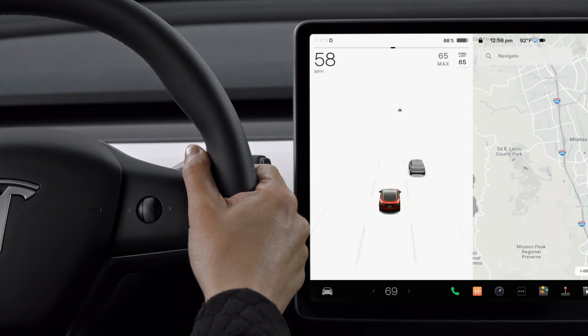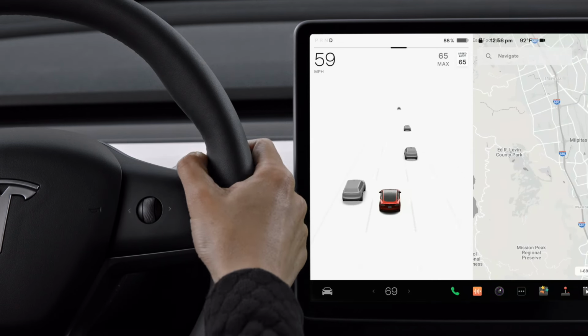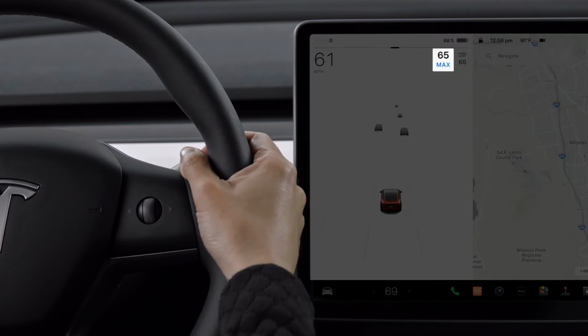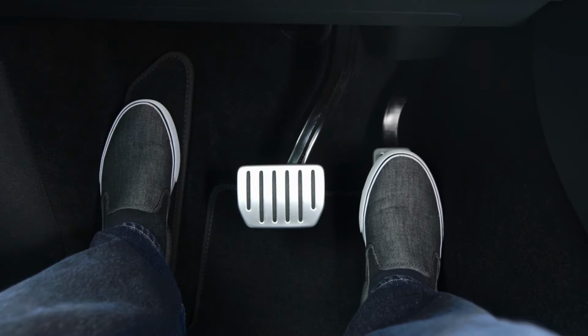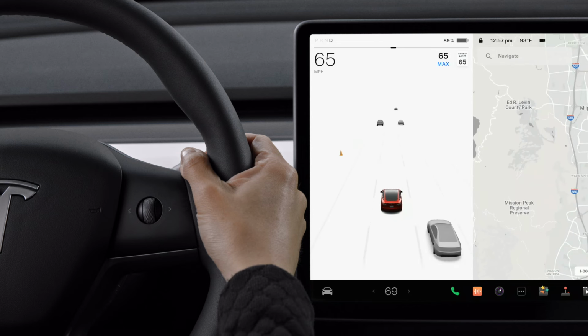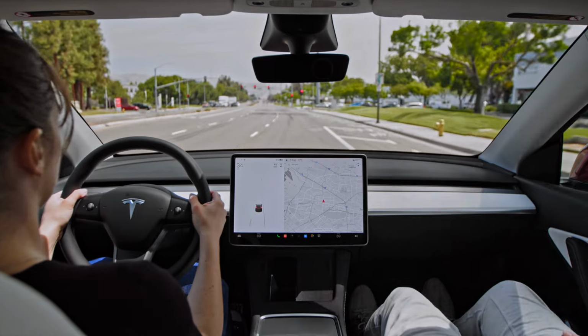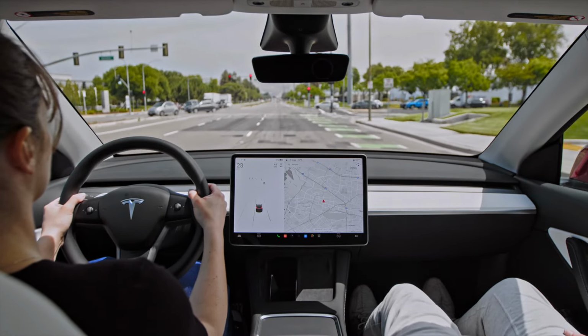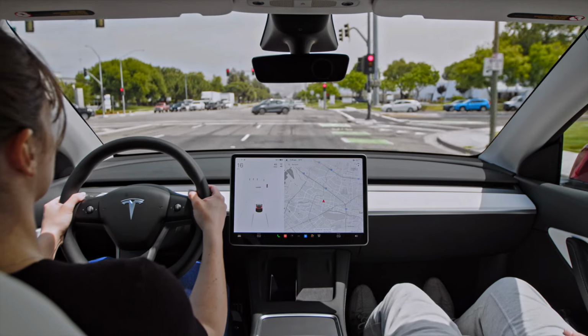When TACC shows as available, activate it by pressing the drive stalk firmly down once, like you're shifting to drive again. The icon turns blue and you can release the pedals. Your Tesla will travel at the set speed when the road is open and will slow down as necessary for curves and traffic in your lane ahead. TACC responds to most objects, but can't recognize everything, so be ready to take over as needed.